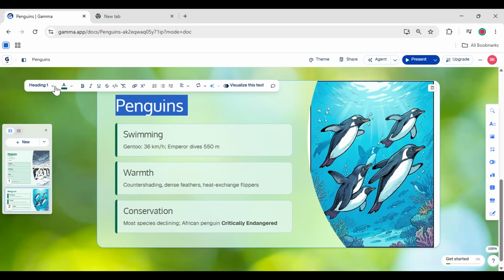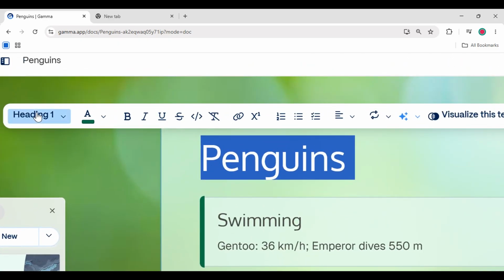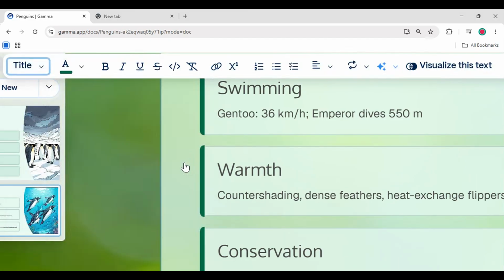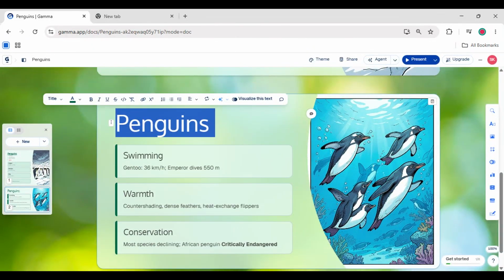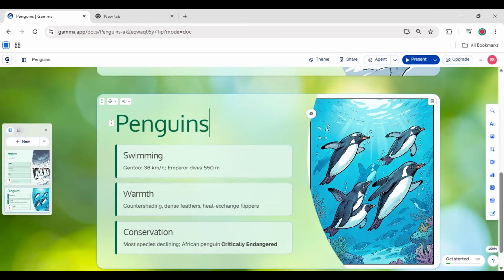After that, look for the Text Formatting Toolbar. This is where Gamma gives you different styling options for your content. In the toolbar, choose a heading style if it's available. Depending on the layout and version you're using, Gamma may show different text styles, such as heading, subheading, or other formatting levels. Pick the one that matches the look you want for your card. As soon as you apply it, the selected text will change into a heading inside your Gamma card.